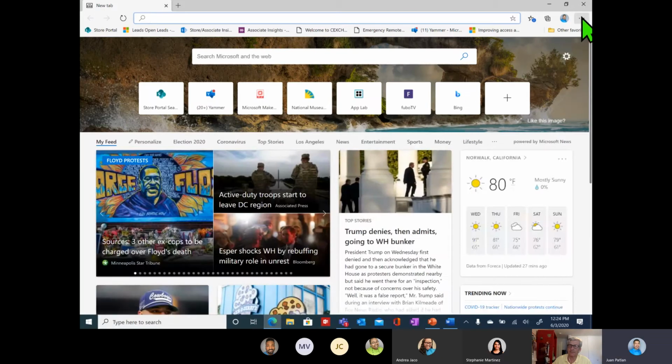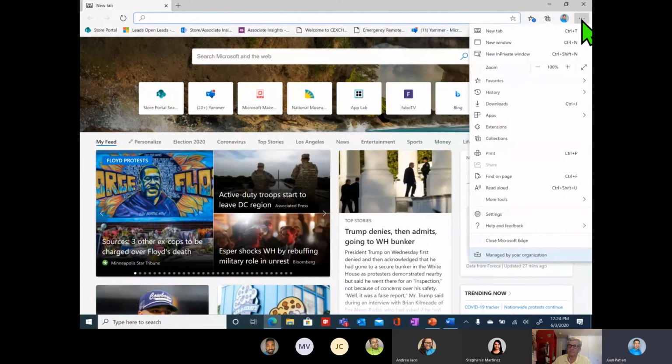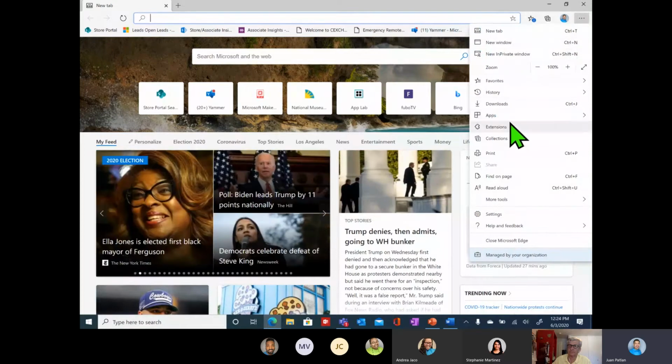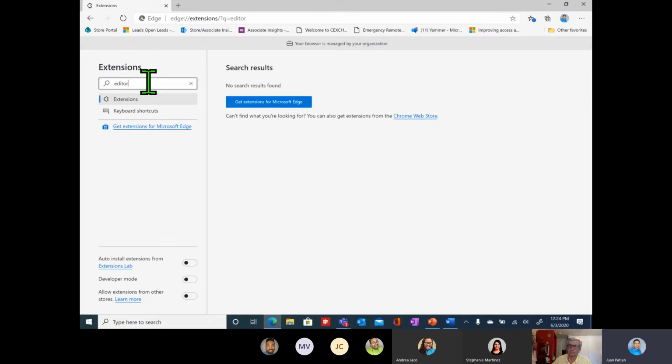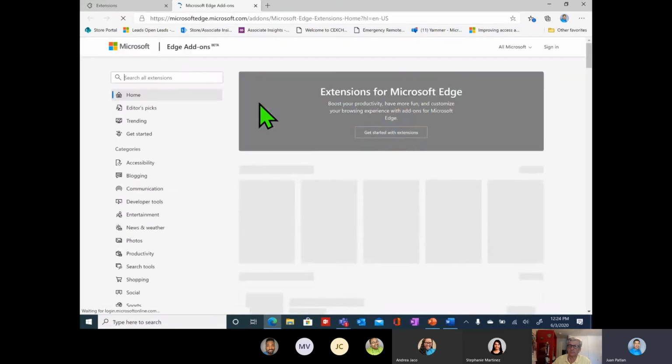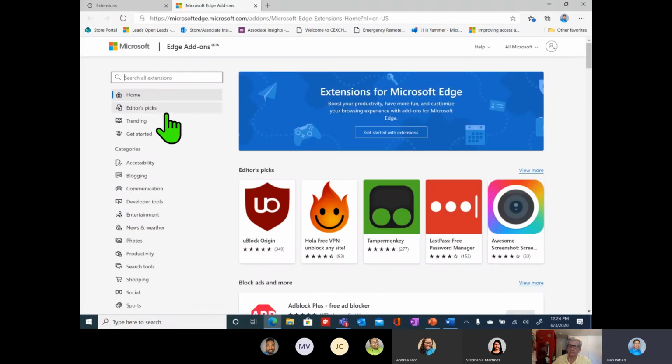And as you can see right here, I can hit these three dots, and then over here, you have extensions. So I'm going to click on extensions, and now it's going to let me search for an extension. So I'm going to look up Editor, which should be here. It's not showing. So I'm going to go get extensions from Microsoft Edge. So I'll click on that, and I'll search it one more time.